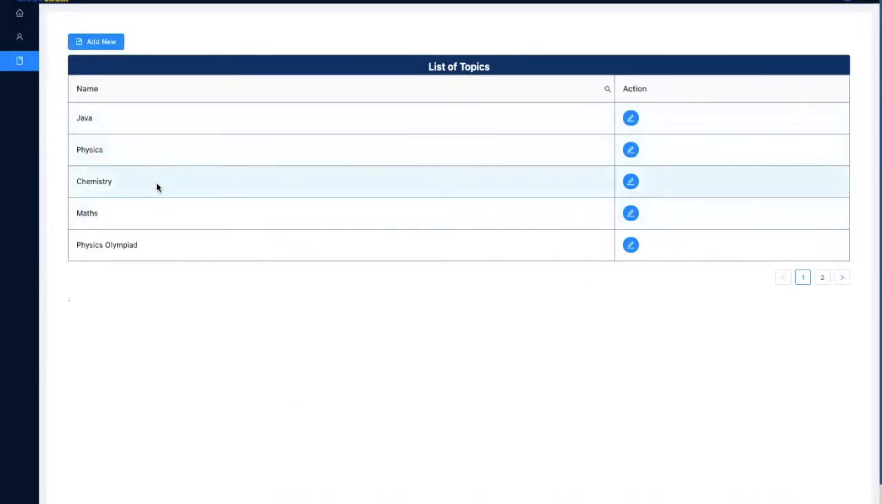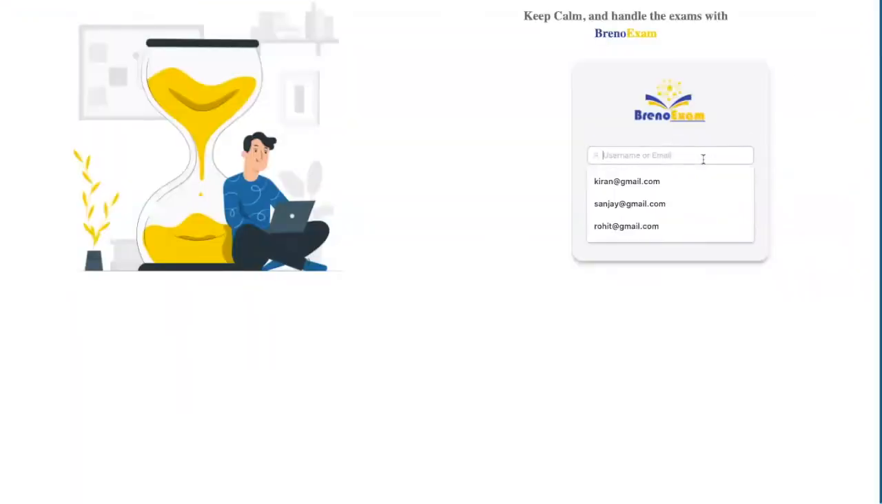And then the admin can create the course. You can see Java, physics, chemistry, and all of that. These are the kinds of features which the admin can do. Now, once the admin has added the teacher and the subject, we need to go and log in as a teacher.